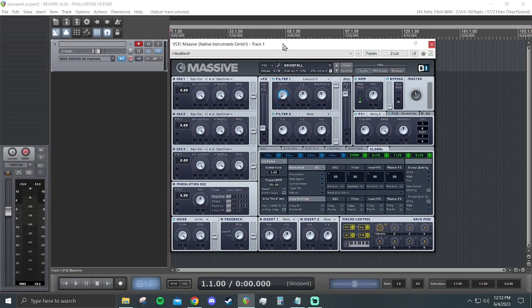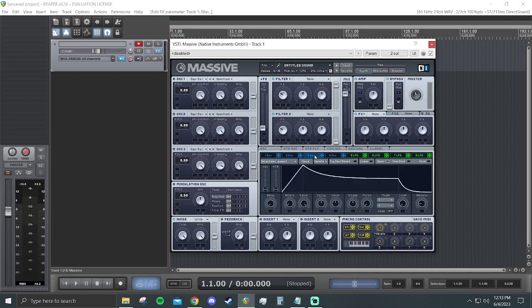So what we're going to do is open up Native Instruments Massive. We're going to click New Sound. We're going to disable oscillator 1. Then we're going to go down to noise and make sure white noise is selected. We're going to turn that amp all the way up. And then we're going to go to envelope 3.